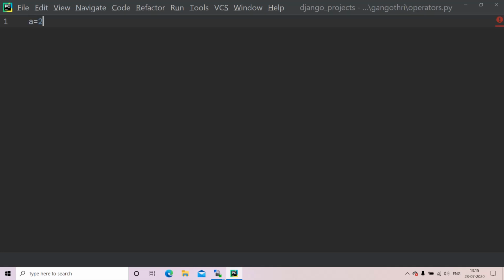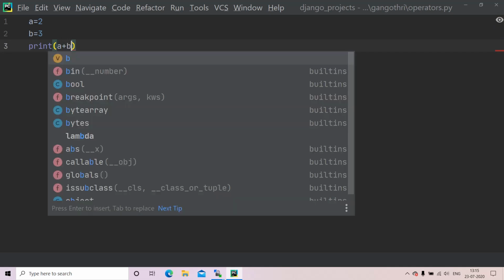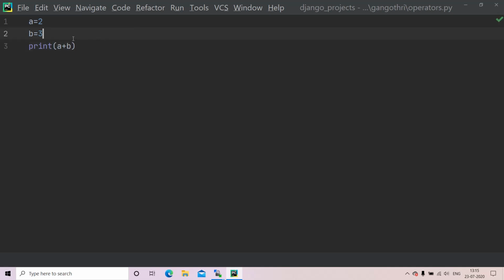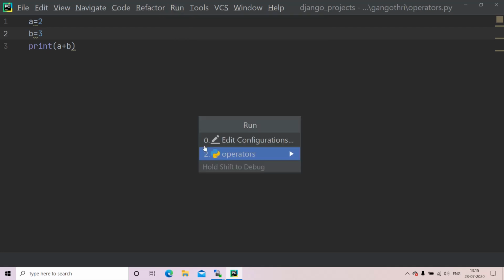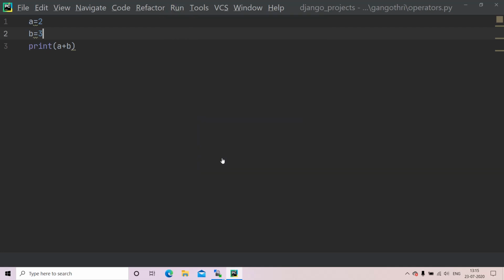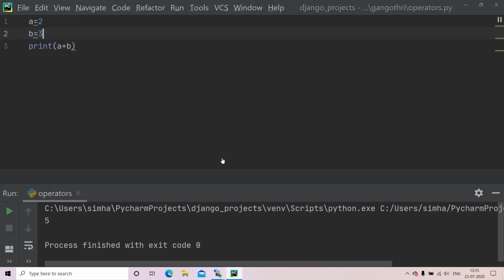Firstly, let us have plus. I am giving two variables, a and b. a is equal to 2 and b is equal to 3. Now I want to print a plus b. Here I use the plus operator to add a and b. Now I'll run my program, run operators. Yeah, we have got 5, right?